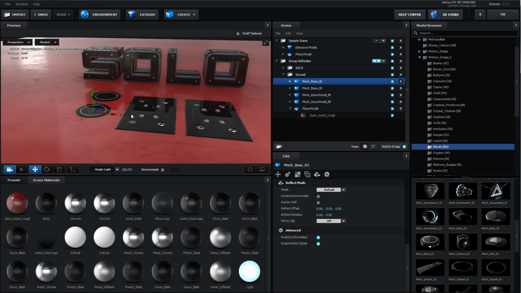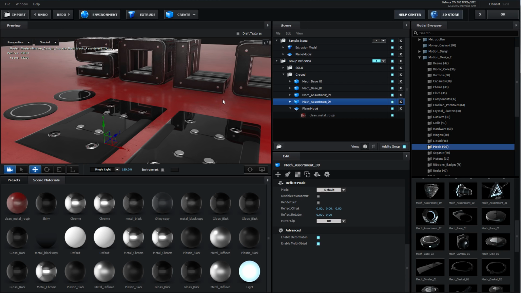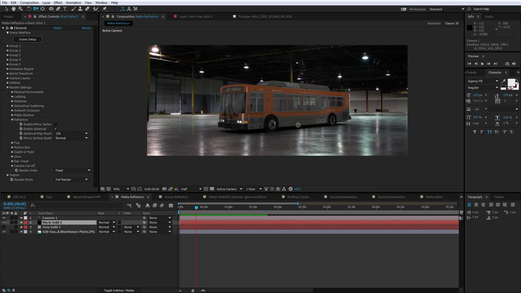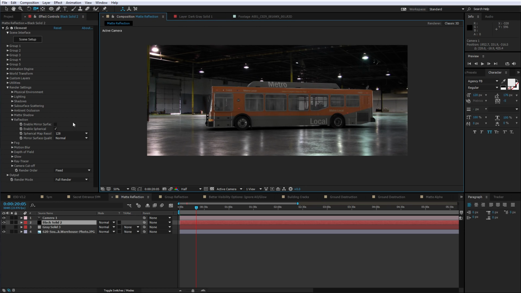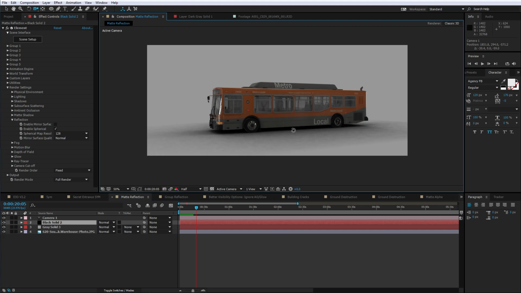Because futuristic floors have to have details. All right, so that is the group reflections. The next feature we have is called matte reflection. In the previous version, we have a feature called matte shadow, and what it allows you to do is cast a shadow or ambient occlusion onto your background plate or your live action footage. So in this case, here's what it looks like.